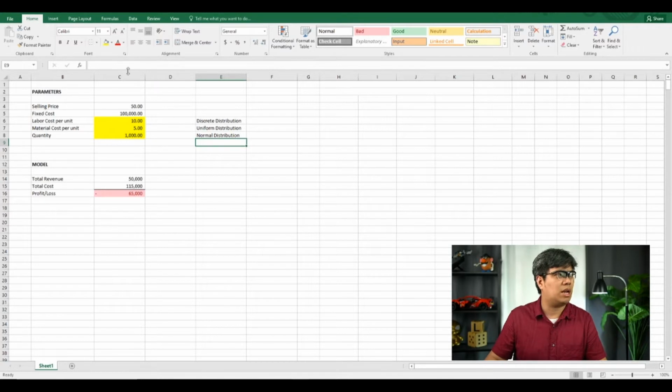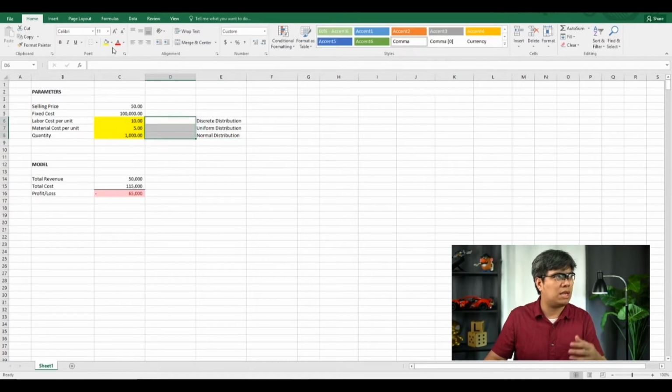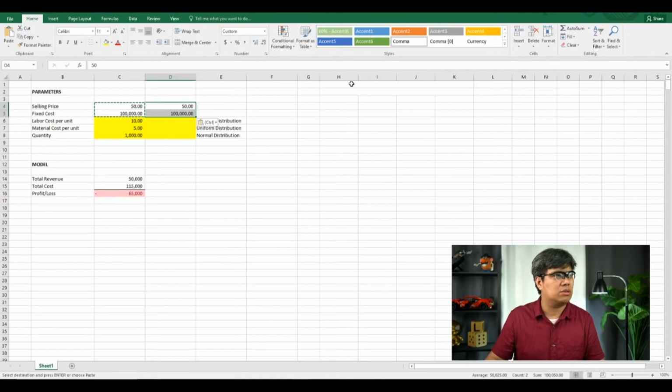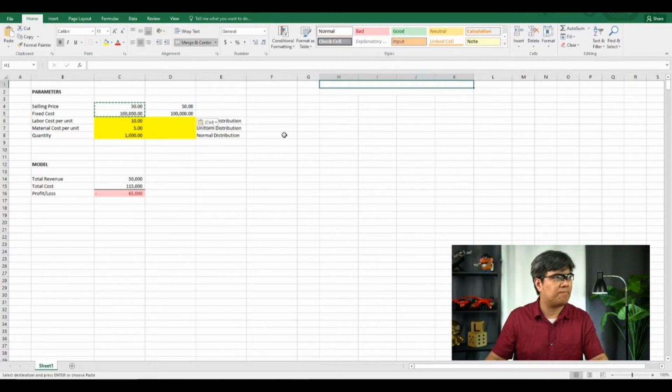So the key here now is how do we formulate it so we can find a randomized value here. So we're going to do that. We'll copy first the selling price and the fixed cost. Okay. So the first step now is to create the discrete distribution here for labor cost per unit.